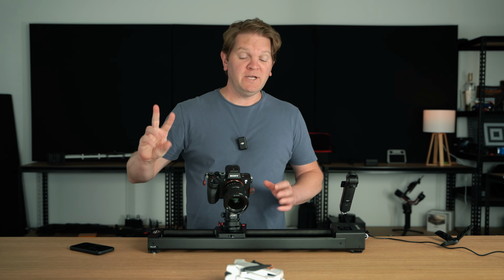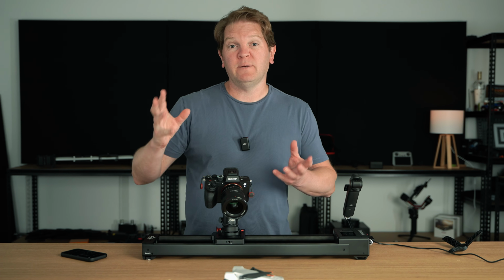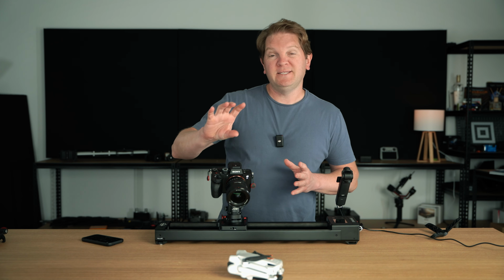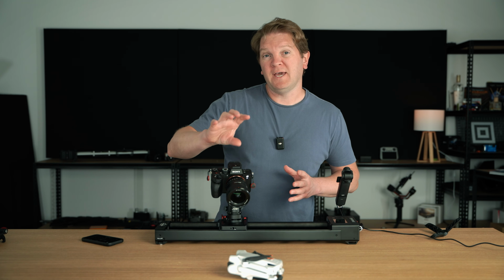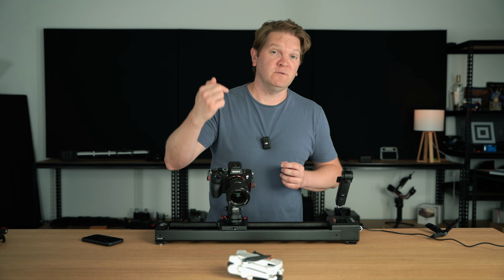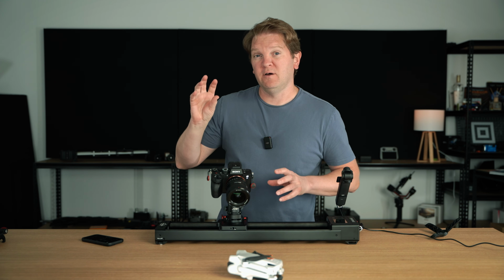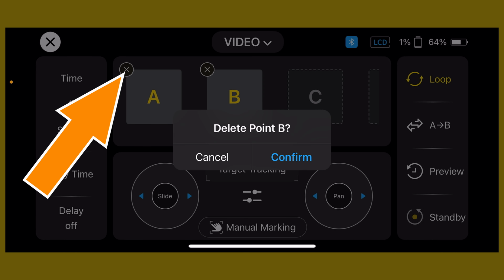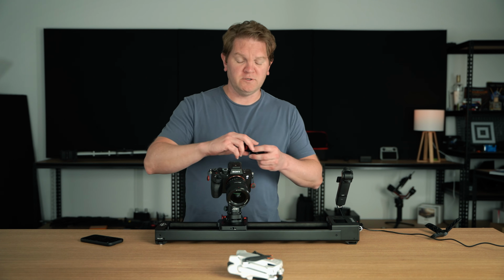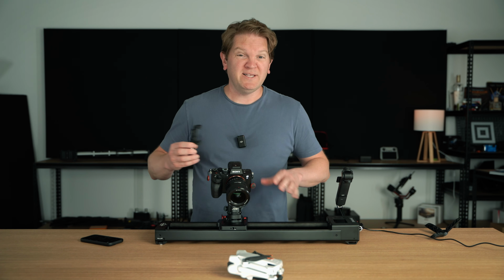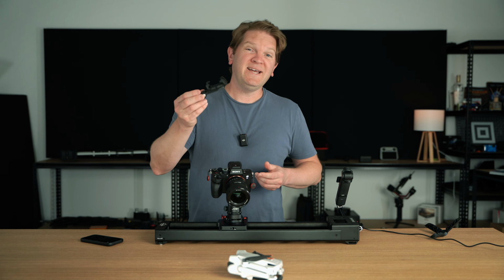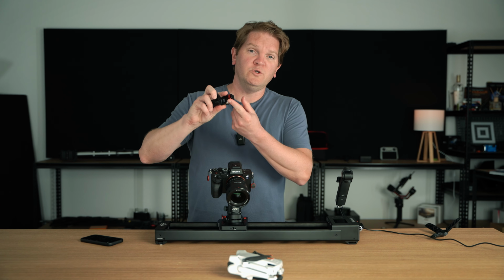The second option is to use object or subject tracking with this slider. To do that, we're going to need to mount a phone on top of the camera, because the app can actually perform the tracking using the phone's camera and then control the slider from that. I'll just clear out these keyframes, and then we're going to go and fit the phone on the top. And it's quite nice because when you buy this slider, you get loads of stuff with it just to make it easy to get going, including this phone holder with a cold shoe adapter.